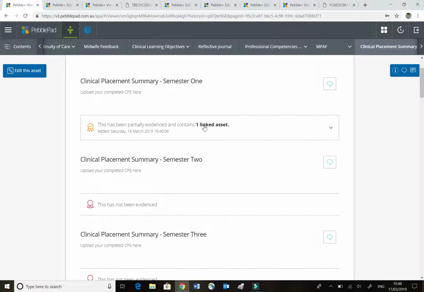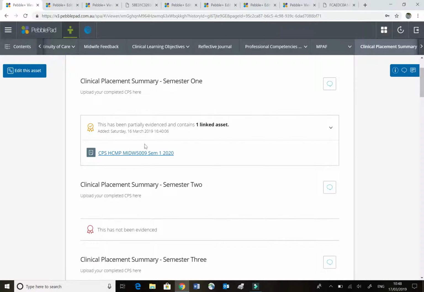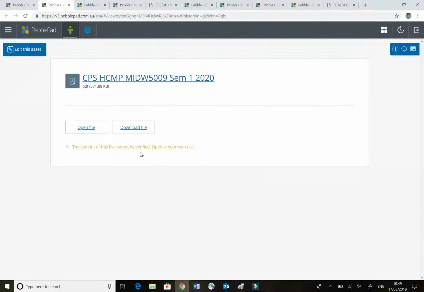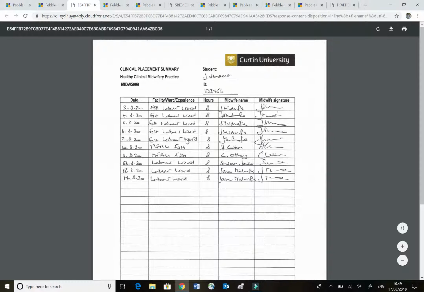So we can see with this student she's already uploaded her first clinical placement summary. So every day she takes this sheet to the clinical area and gets her midwife preceptor to sign it off for her, so that by the end of the semester she has a complete record of evidence that she has attended all of her clinical placement. So the midwife name is there and the midwife's signature is there, and there's the dates and place of her clinical placement.